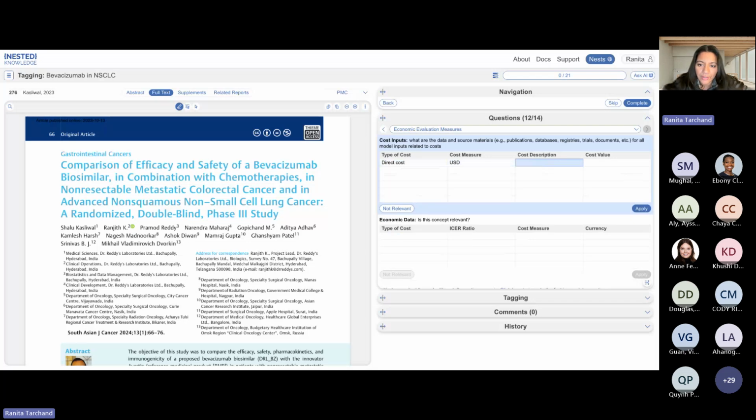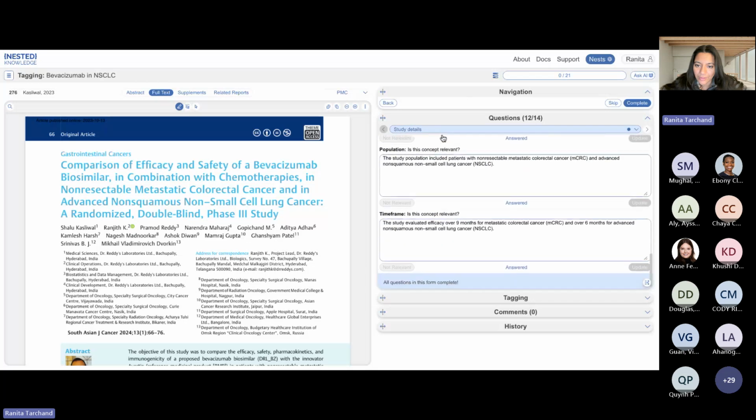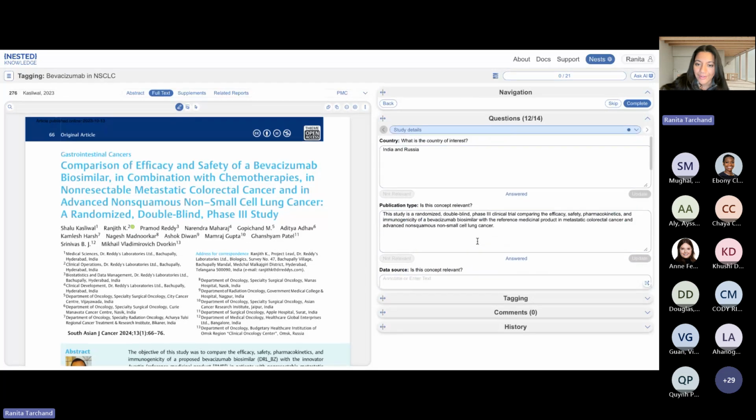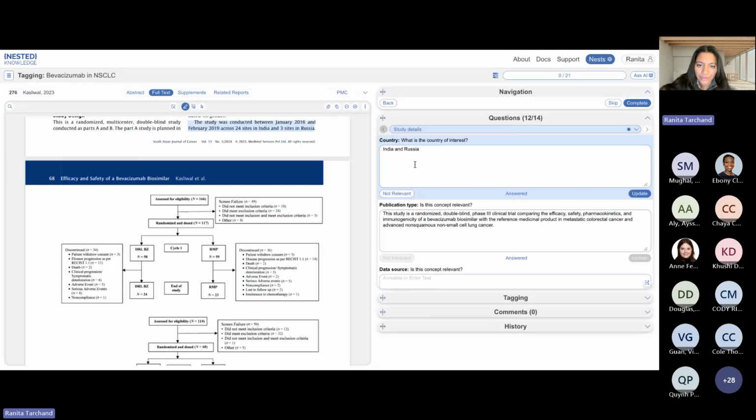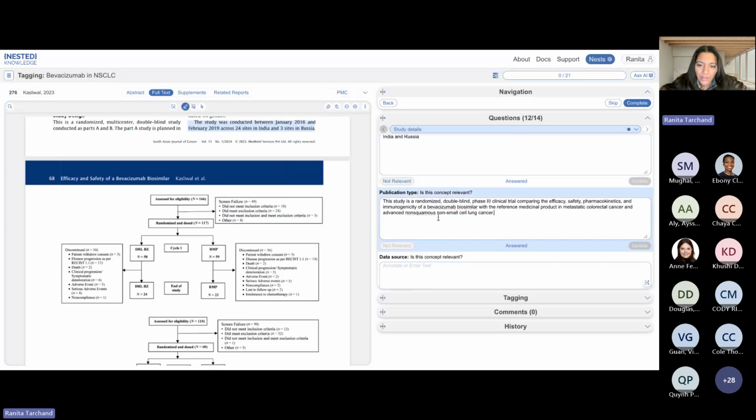You don't have to utilize the AIs, but let's go ahead and see what the AIs did, and see how it performed. So here are our study level characteristics. We see that it did find the country, Russia and India, and we know that that's right because it's reflected in the sentence right here.